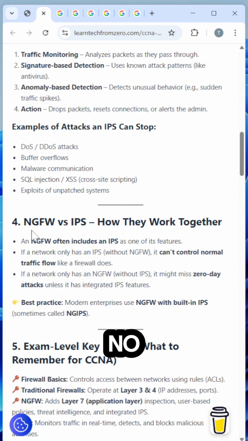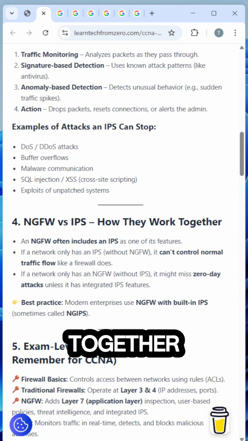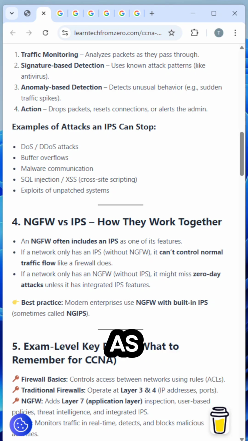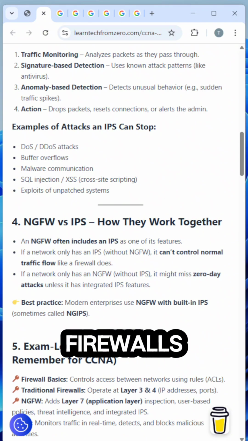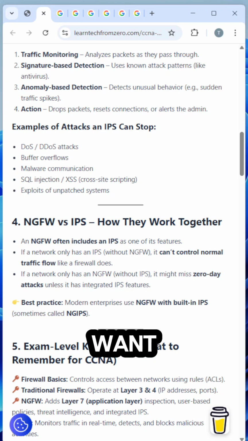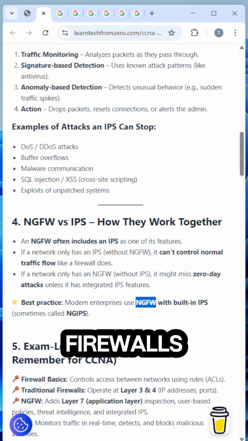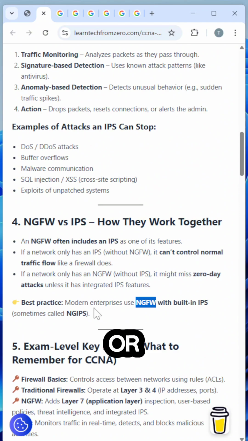Okay, next is next generation firewall versus IPS, and how they work together. Next generation firewall often includes IPS as one of its features, as I've already explained. If a network only has IPS, it can't control normal traffic flow like a firewall does. So in short, firewalls need IPS, and IPS needs a firewall. If you want to secure an environment, a workplace, you need to have both in place. That's why you can have next generation firewalls which have IPS enabled, or sometimes they are also called next generation IPS.